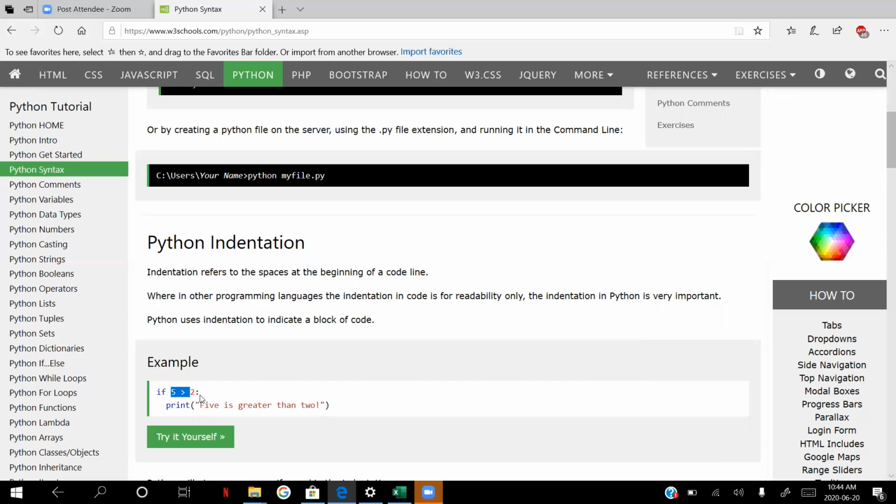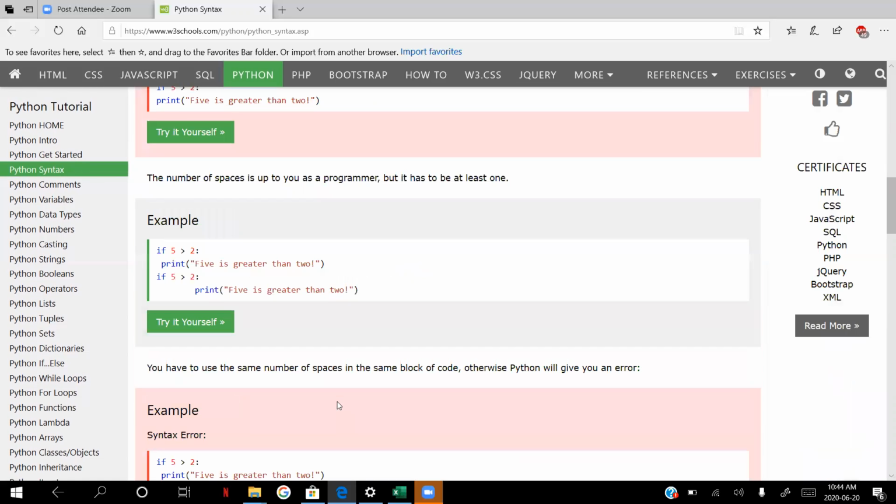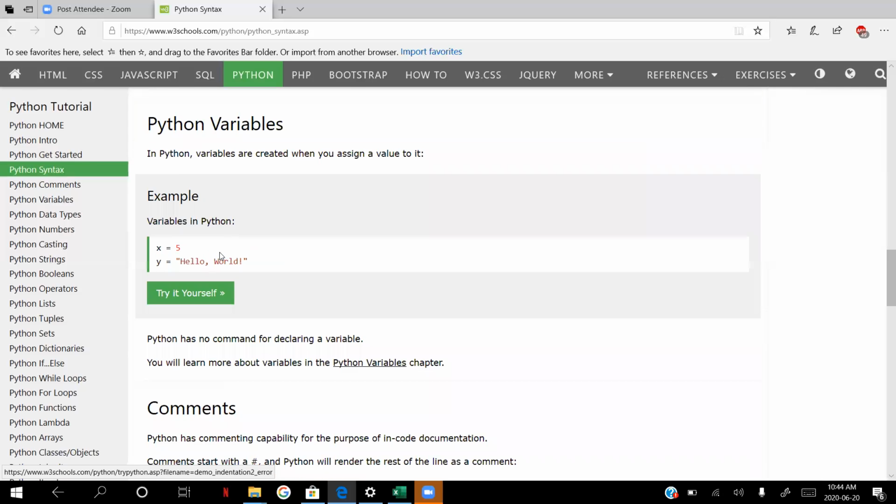So in this statement, it asks whether 5 is greater than 2. This is going to be evaluated as true or false. In this case it's true, so it's going to print this. This is how you write a typical if statement: the if, the condition, and a colon. In Java you use parentheses, but in Python you can put the parentheses or not, it doesn't matter. You can still write it this way and put a colon, and that's how it understands an if block definition.